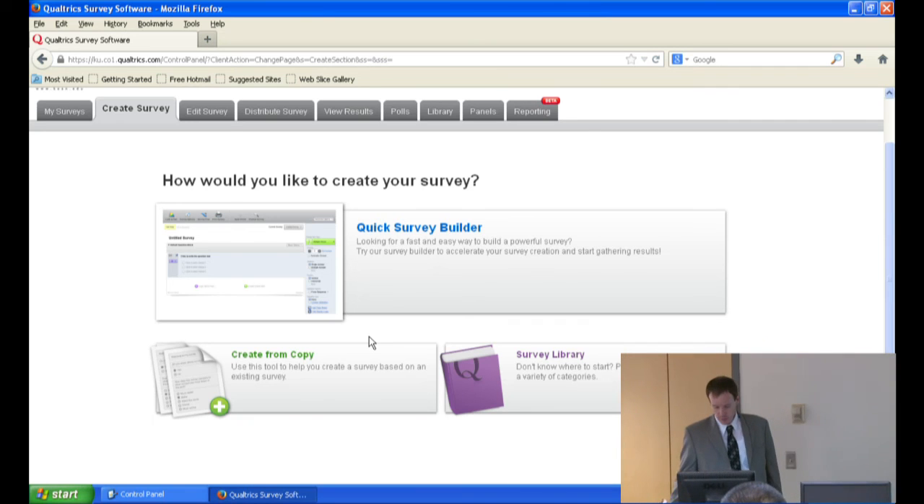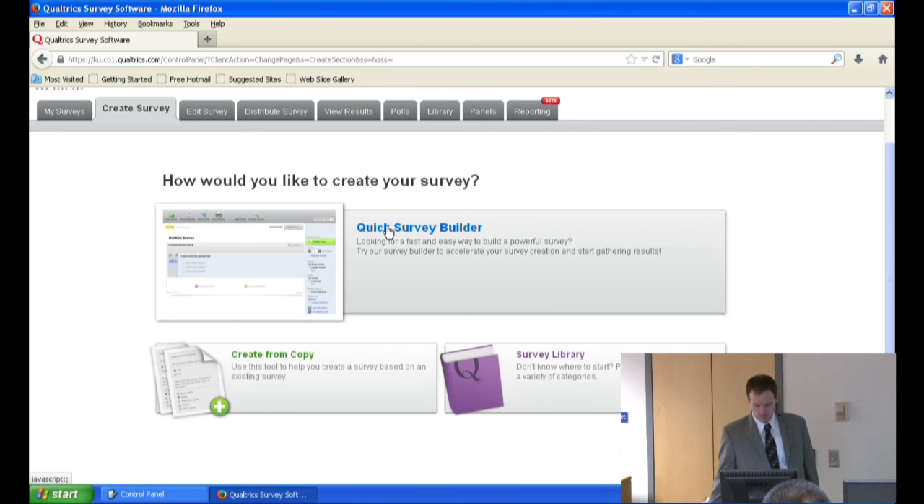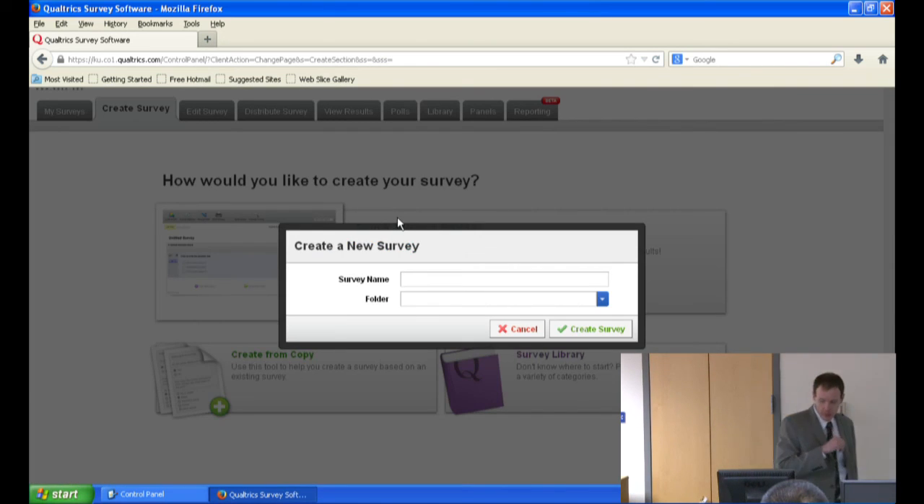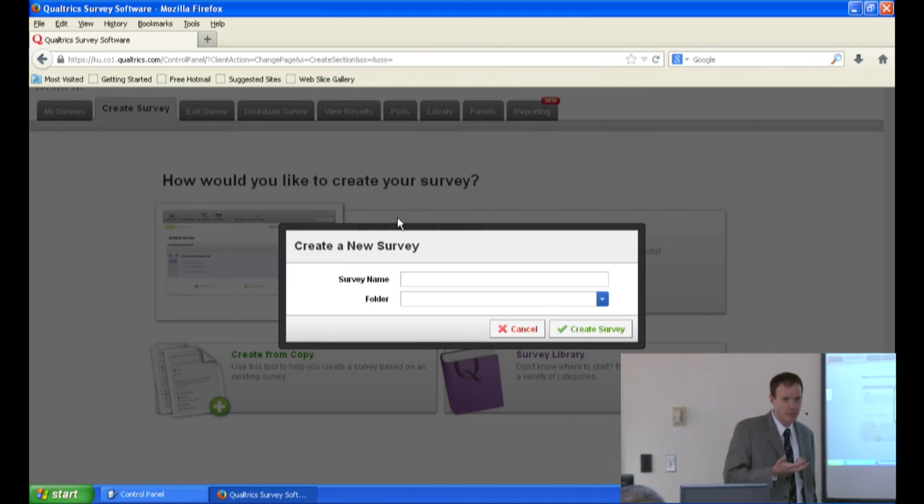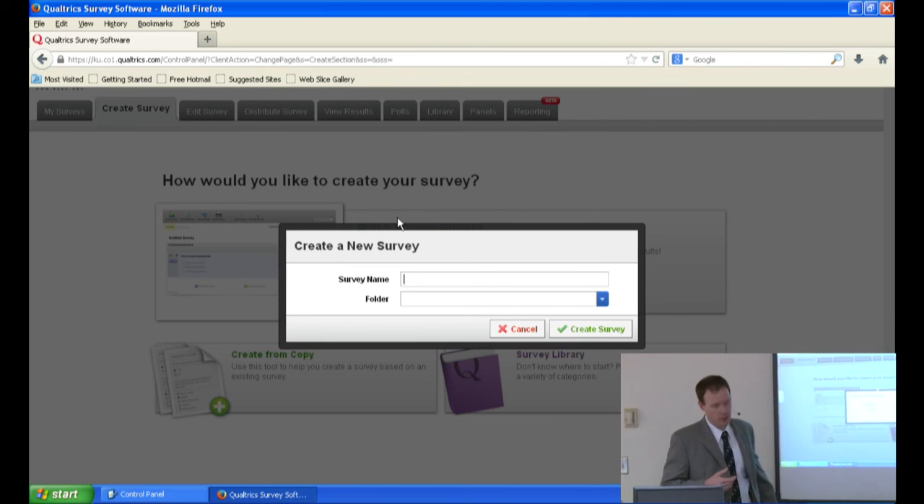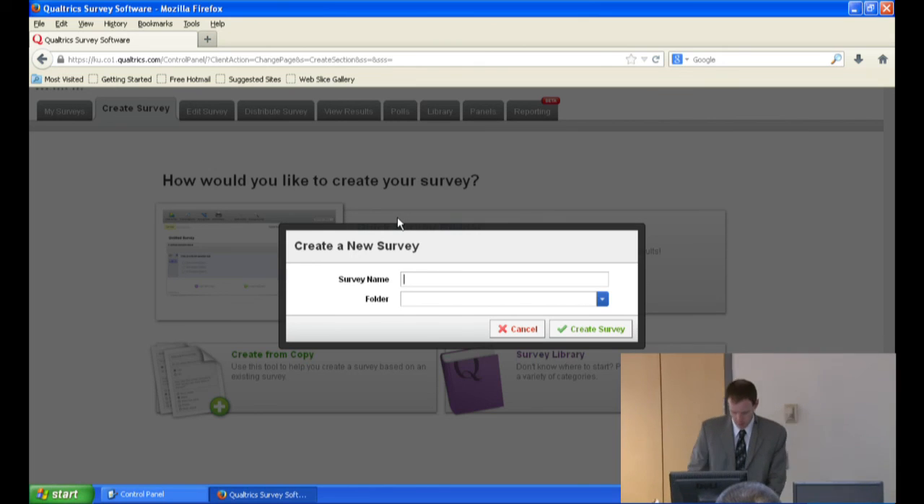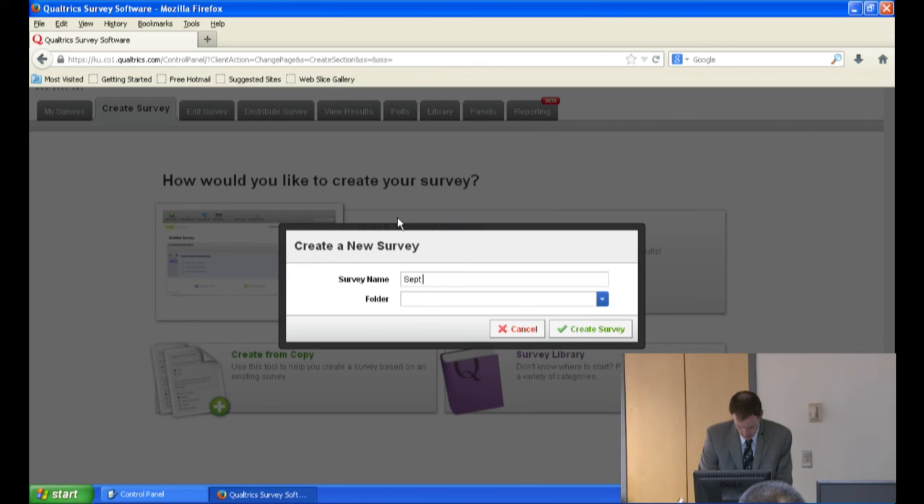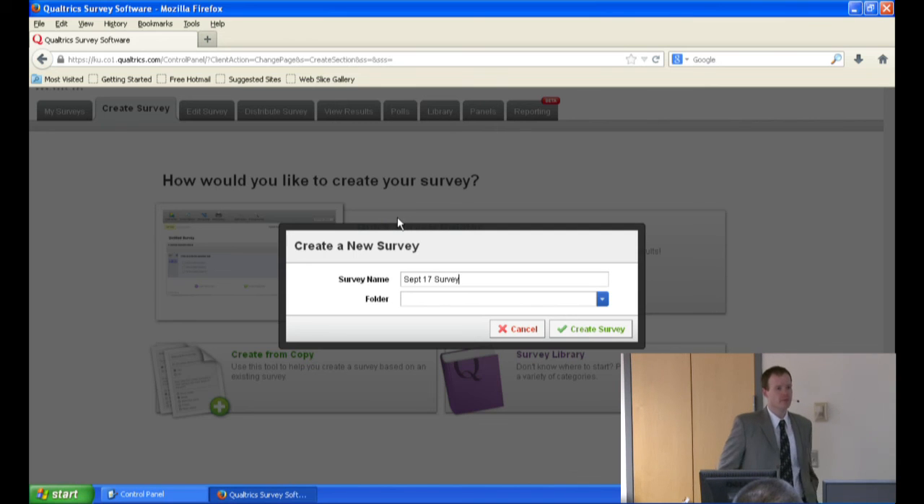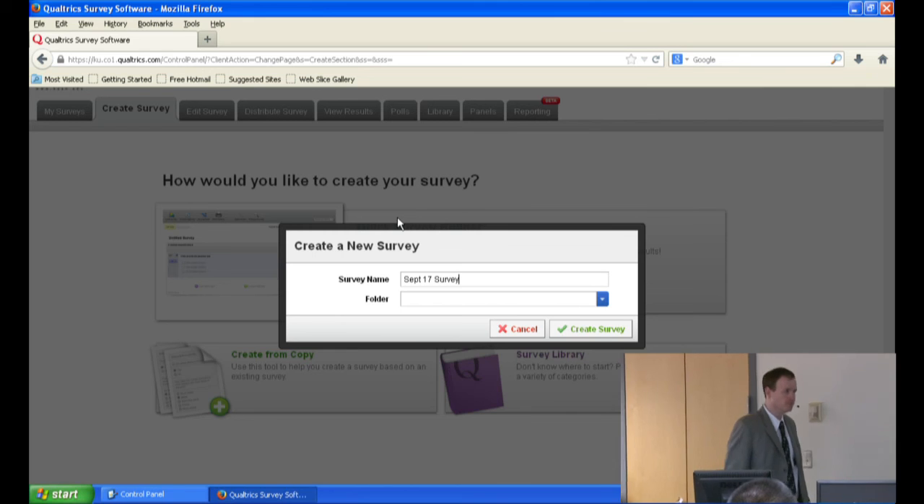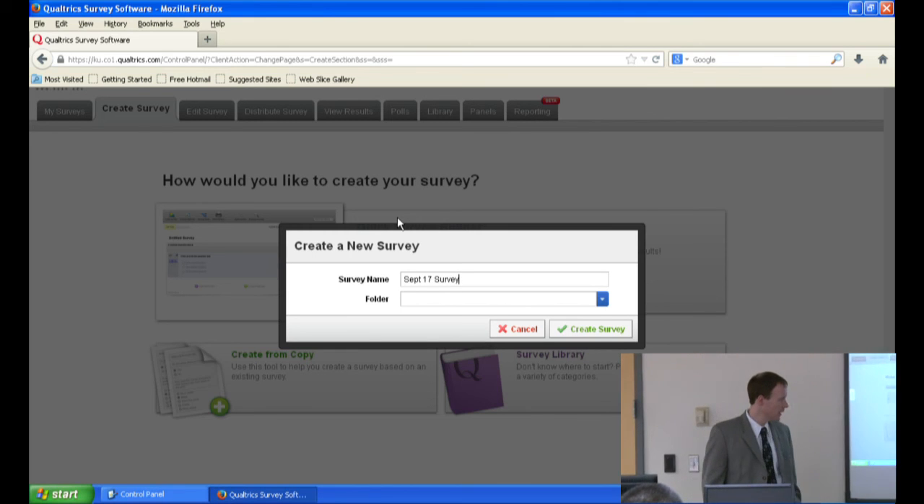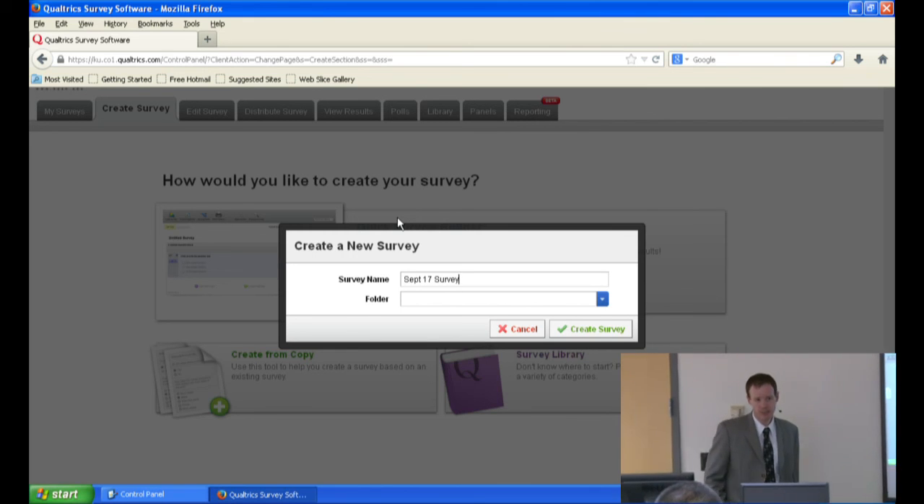And last but not least, the quick survey builder. The first step you need to do is name your survey. So in this case, we're going to go ahead and just name this with today's date, September 17th survey. For right now, don't worry about folder. Just leave that blank and click on Create Survey.